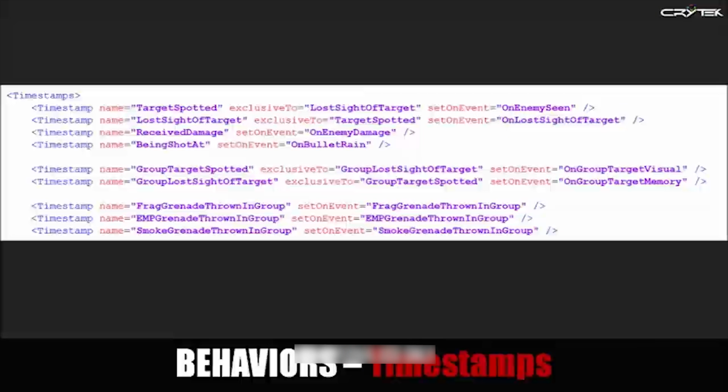The timestamps, in this case, are really cool because you can also specify if they're exclusive to another timestamp. So for example, in this case, target spotted is exclusive to lost sight of target. So it cannot be that you spotted the target if you also lost sight of the target at the same time. So you can always request from the behavior tree, how much time since I lost sight of target? And how much time since I spotted the target? The idea is to try to put the name as close as possible to English-like sentences, so when you read the tree, it's clear.